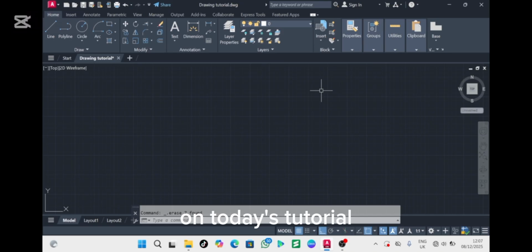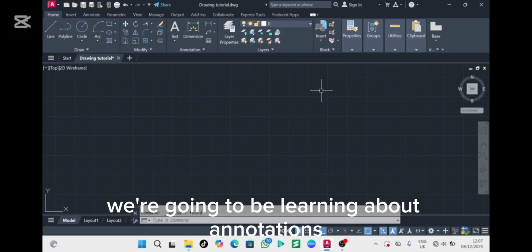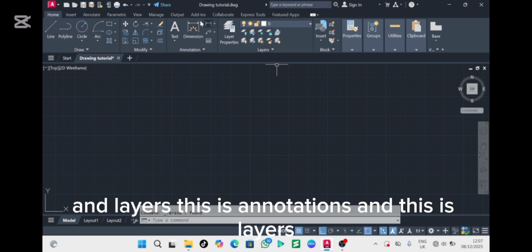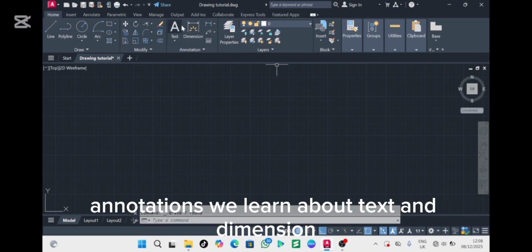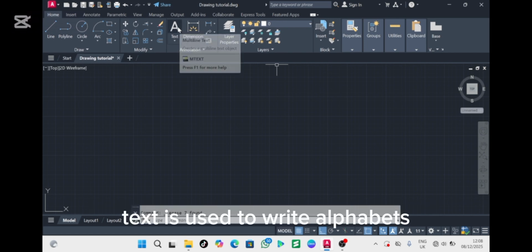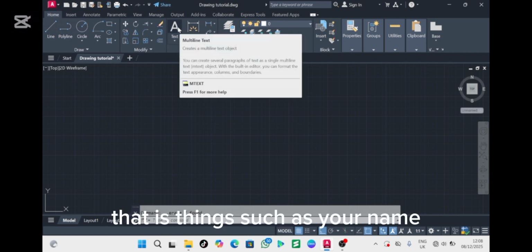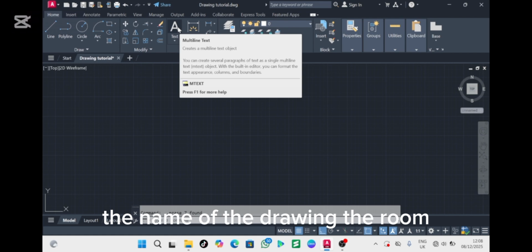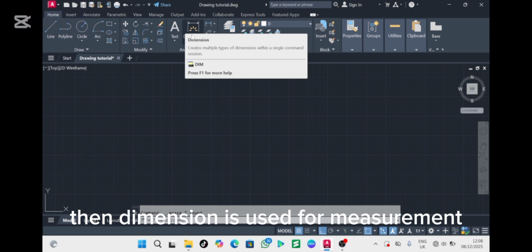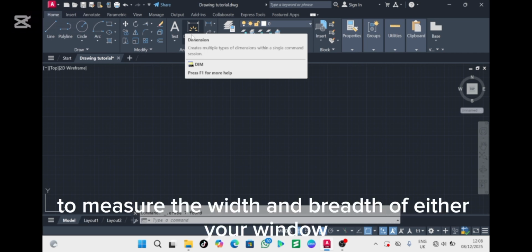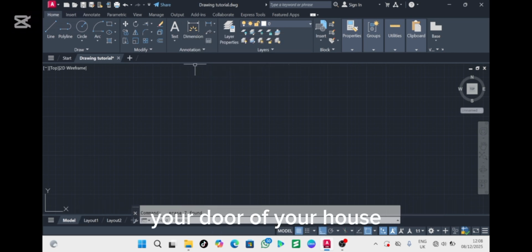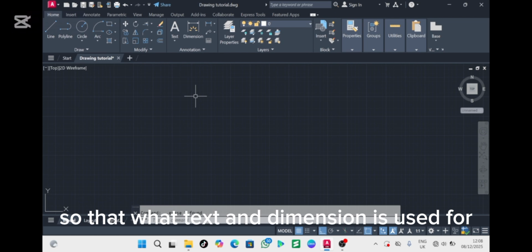On today's tutorial, we're going to be learning about annotations and layers. This is annotations and this is layers. In annotation, we learn about text and dimension. Text is used to write alphabet. That is things such as your name, the name of the drawing, the room, all those kind of stuff. Then dimension is used for measurement, to measure the width and breadth of either your window, your door, or your house. So that's what text and dimension is used for.